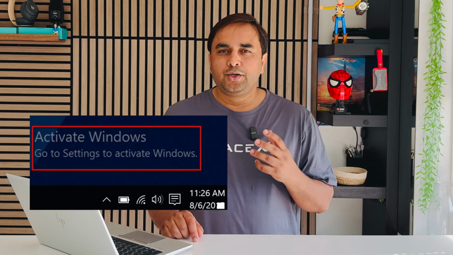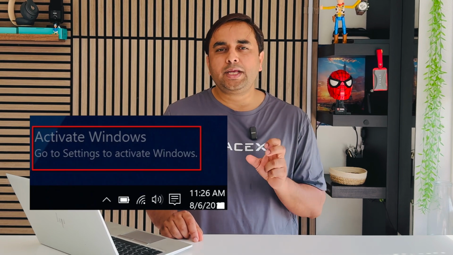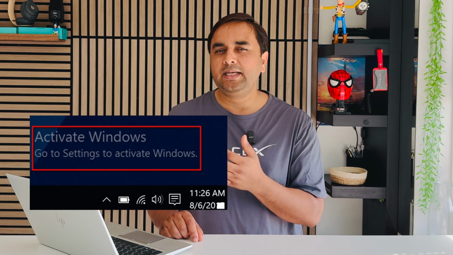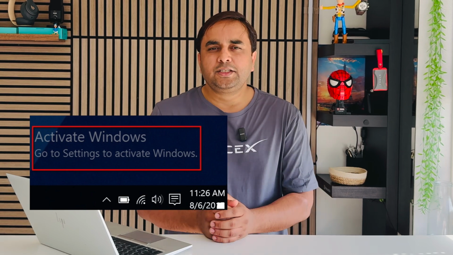Sometimes when you turn on your Windows laptop, Windows asks you, "Windows not activated." Such a warning message always pops up on your Windows laptop. It means you have not activated your Windows license key. If it's not activated, you're not able to change the wallpaper and do some other activities on your Windows laptop.